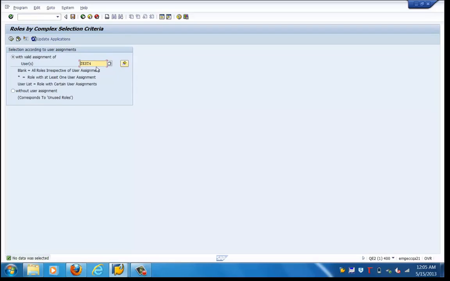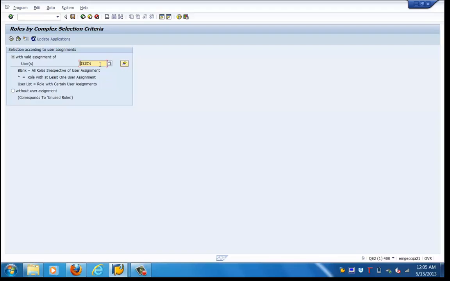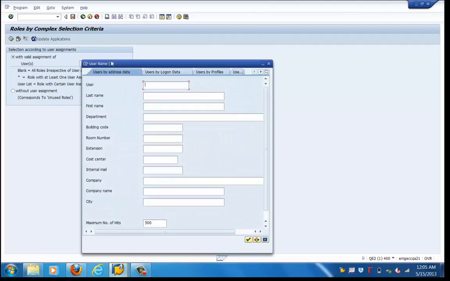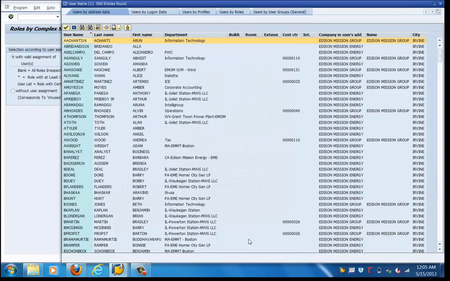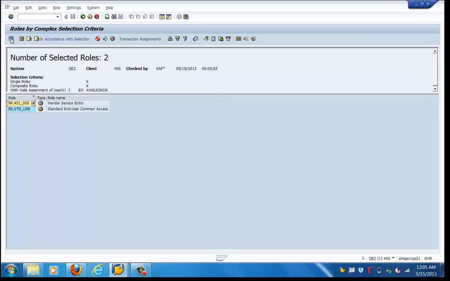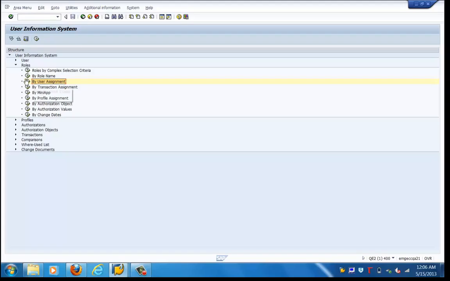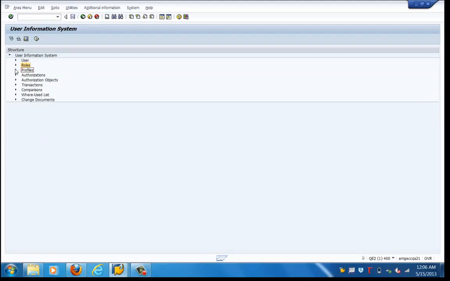Okay, so that is one criteria, that is without user assignment, which means finding which roles are not assigned to any users. Or we can say which roles are assigned to, say, XYZ users. So it will tell us what roles are assigned to these users. Selected roles are these two roles. So basically in this reporting interface, you can see there are tons of different filtering criteria on which the report can be generated.